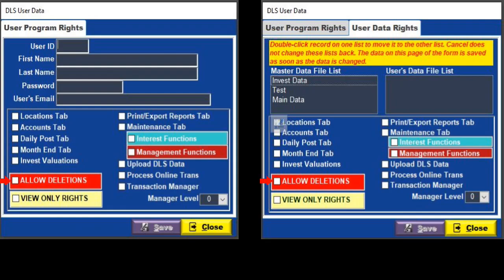Allow Deletions gives this user the right to see the delete buttons on all the forms, which means that they can delete any records from the DLS program. View-only rights is a secondary right that will only allow them to view the data within DLS.